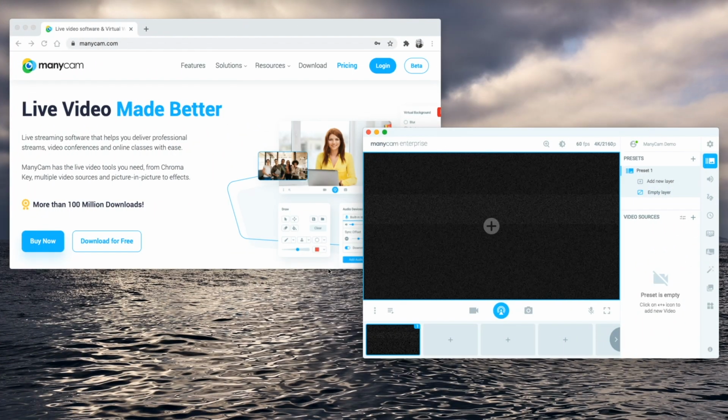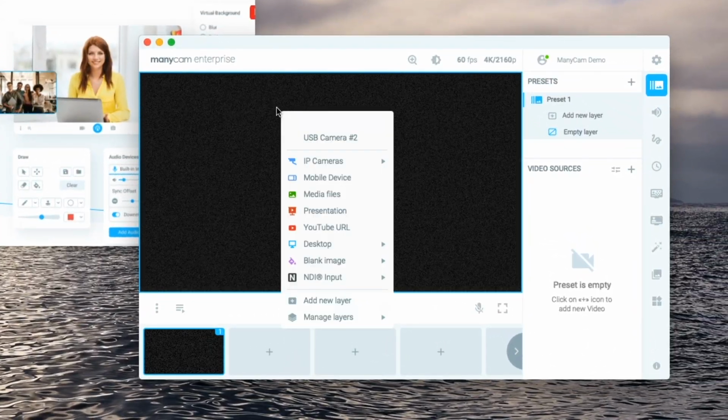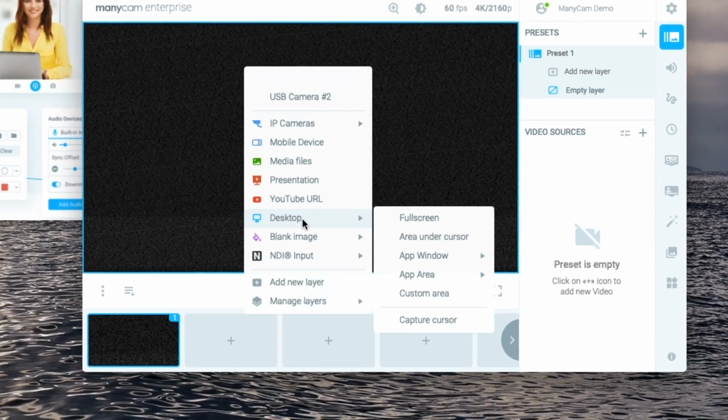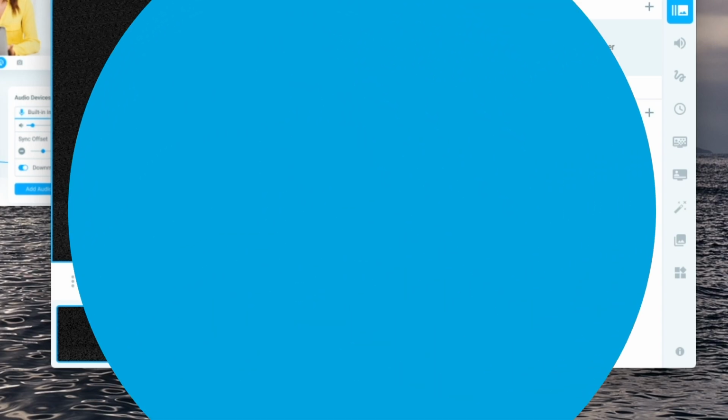With ManyCam open, the first thing to do is click on the live window. It will show you all the sources available. Then hover over desktop to see all the options. Here we have full screen, area under cursor, app window, app area, and custom area. We'll go through each of these options.